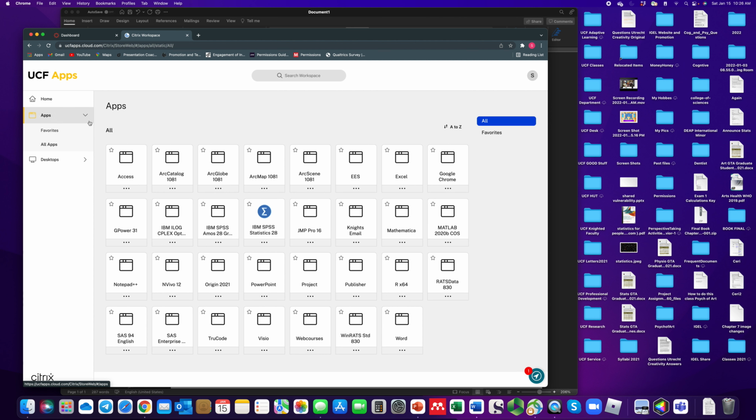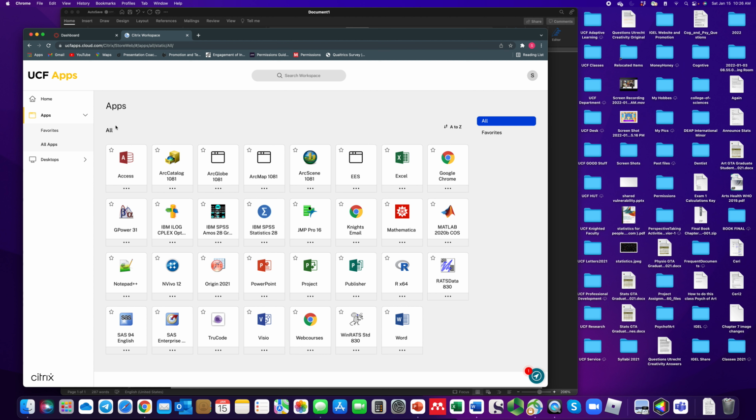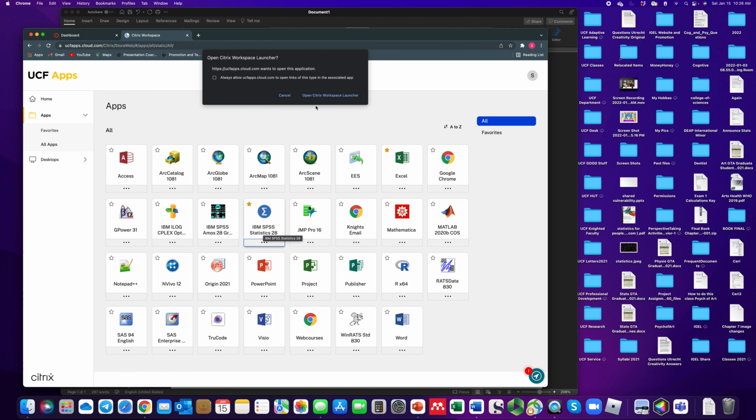Of course, I use SPSS frequently to demonstrate such things, so that is on my home page. Once you open it, it will be on your home page too. You will be using Microsoft Excel, which is here, and SPSS Statistics 28, which is here. And like I said, this is what it looks like. It'll ask you to open the Citrix Workspace Launcher, which you will do.